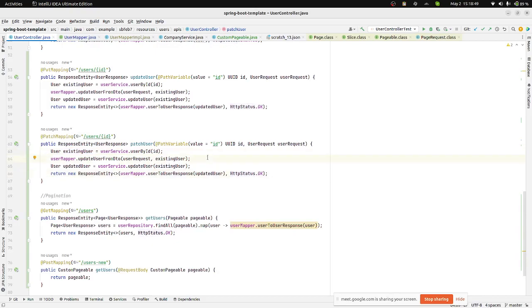Sorry, for patch user, since it's a patch, it could be just one or two values, right? So why don't we just inject and set the values straight, rather than going through the mapper? But you don't know which values are null and which are not null. How do you know which values they will be sending? They could be sending one or more values in a patch.